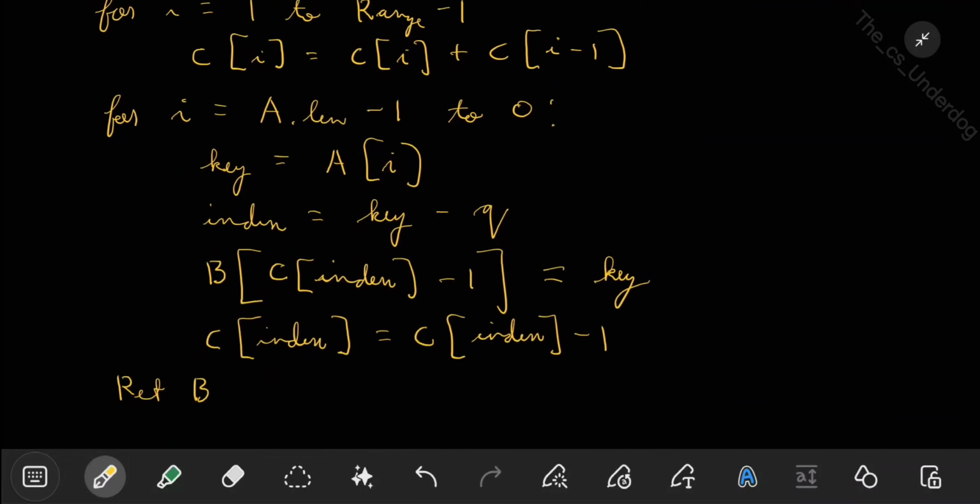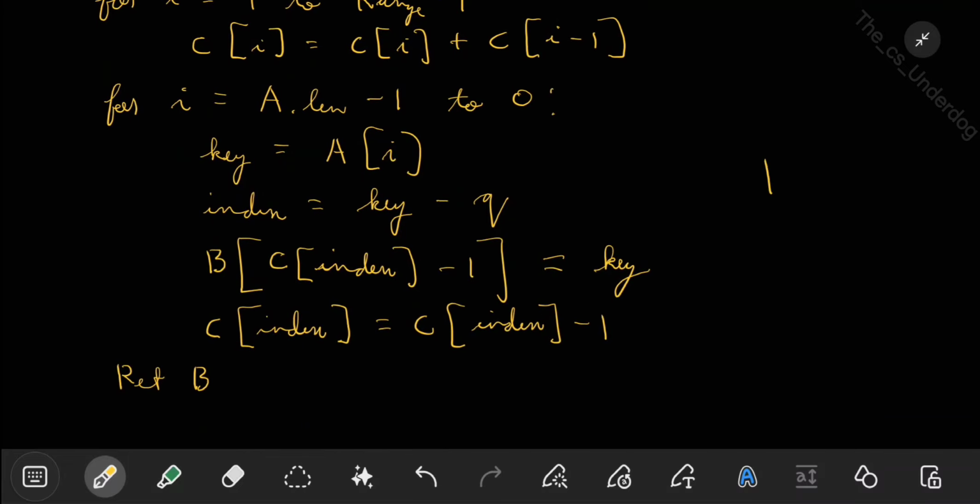After that, what is the next step? You want to populate output array B. How did you populate it? You went in reverse order in the input array A. While you were going in reverse order, for each element, you found out what is the key. Then from that, you found what is the index to be looked for in the cumulative count array C.